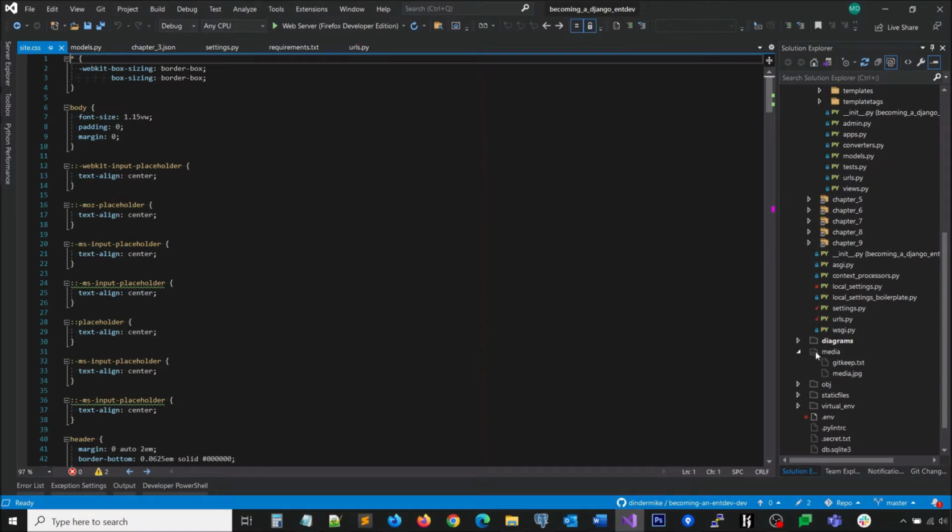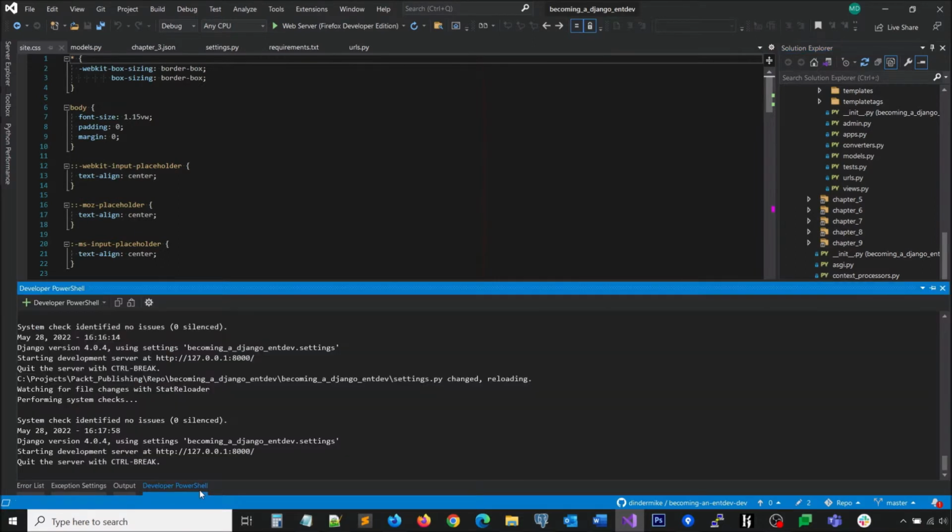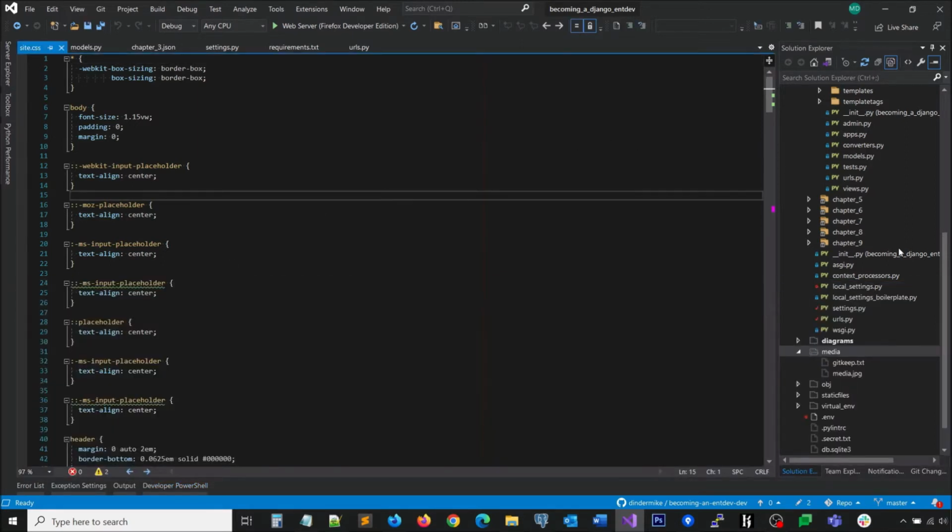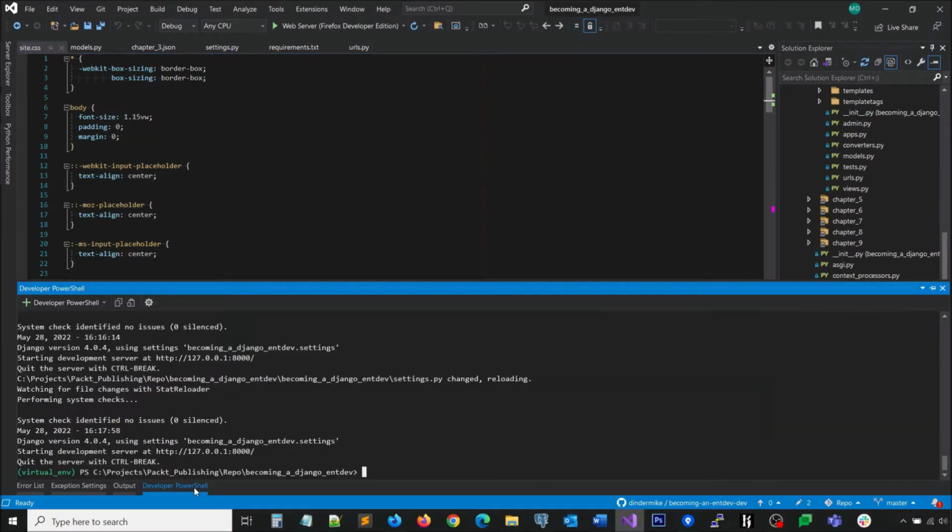In the root of your project, create a new folder called media. This can be done by using the mkdir media command like you see here, which I've already done, so I'm not going to actually run that, but it creates the folder for you. Or you could do it within your IDE and copy this media.jpg file from the code of the book into that folder within your project. We will need them for demonstrating this in action.